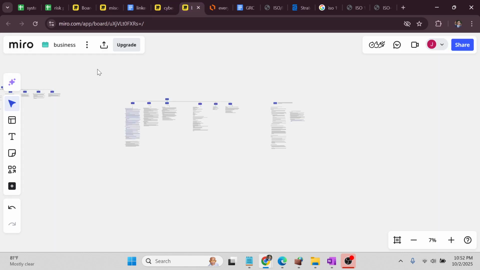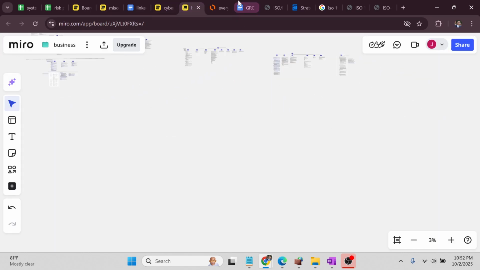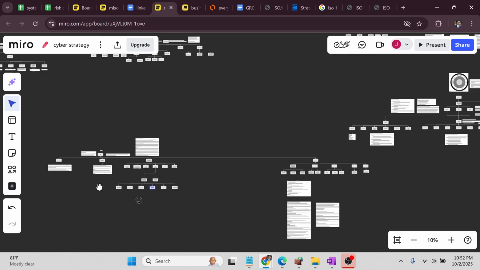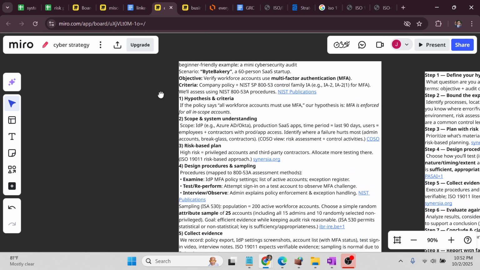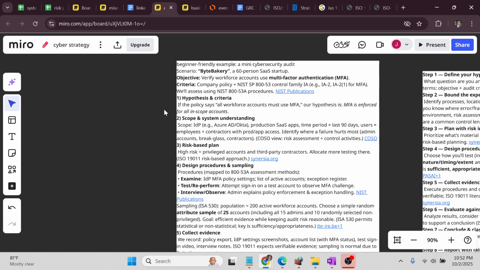I would like to provide you with an actual example so that you can understand what this process looks like. So imagine that you have a cybersecurity startup, a simple startup. You have an objective. Like I said, you need to plan for the audit.